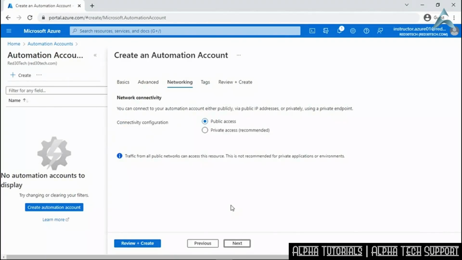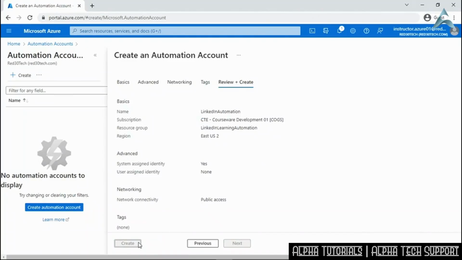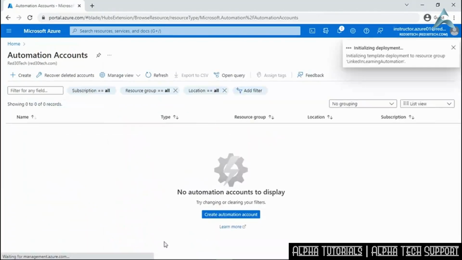This will take me to the networking tab, and under network connectivity, you will see connectivity configuration, which has two options. One is the public access, and the other recommended way is for the private access. But for the purpose of this demo, we are good with everything else. There's nothing else to configure. So I'll click on review and create. And once the validation has passed, I'll click on the create button again. This will take a couple of minutes before the automation account is provisioned. So we will wait for this to be completed and return back once this is done.